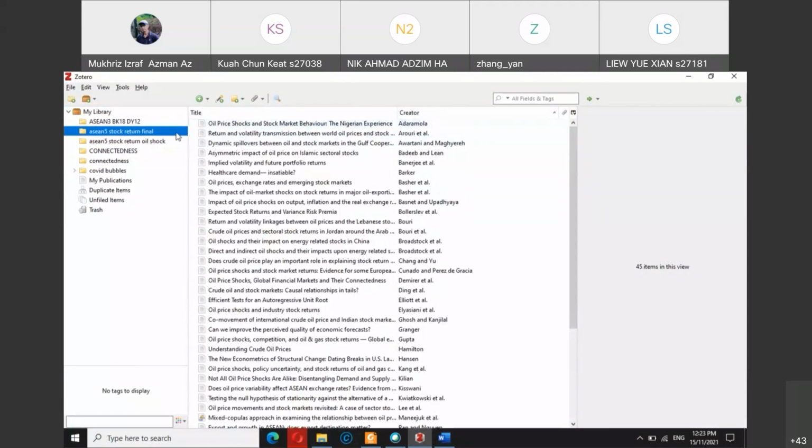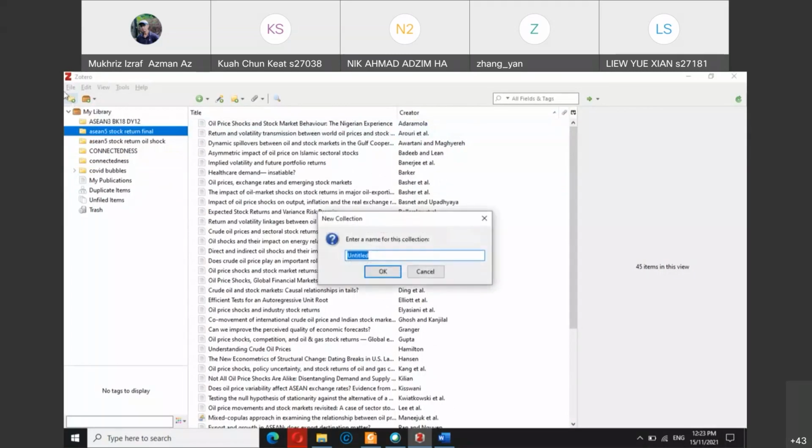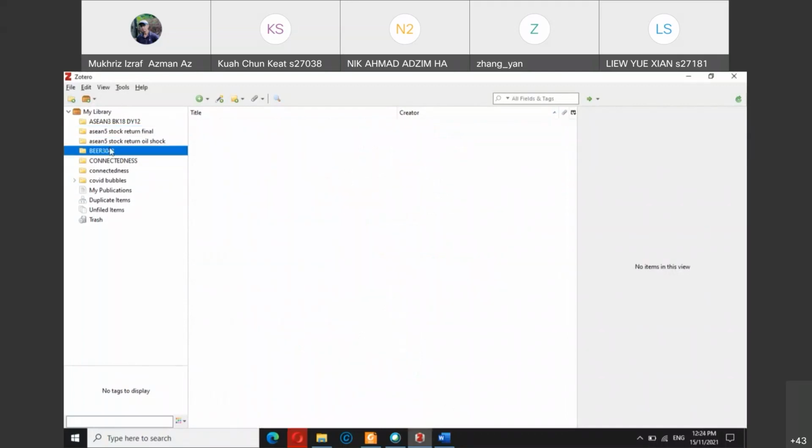So how do you create a folder? It's very simple. Just click on the top, where you can see New Collection, this folder plus icon. Then, for example, we put BEER3043. When I click, a folder named BEER3043 is created. This is where you want to put all your references for your project, under the same folder.